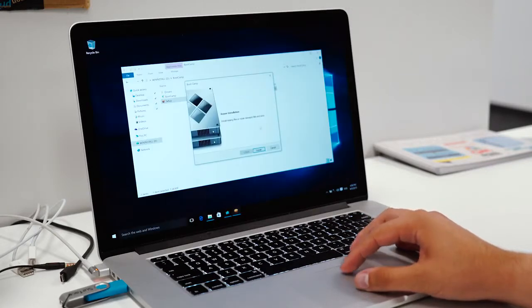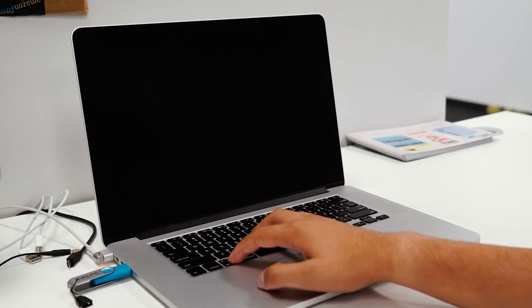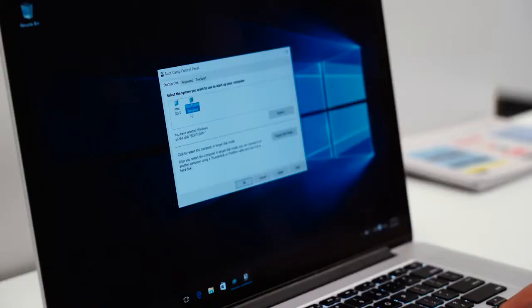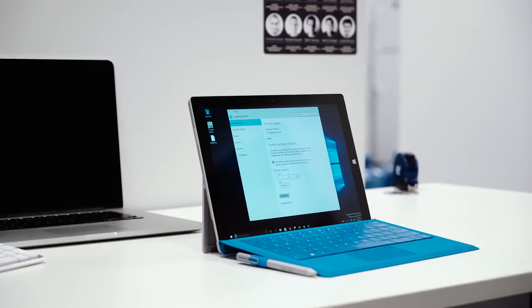If you want to manually select which OS to run during startup, you can hold down the Option key and select which one you want to boot into, then press Enter. If you want to set which OS to boot up as default, you can set that option under the Bootcamp control panel. Windows 10 is a free upgrade for qualified Windows 7 and 8.1 users for the first year.